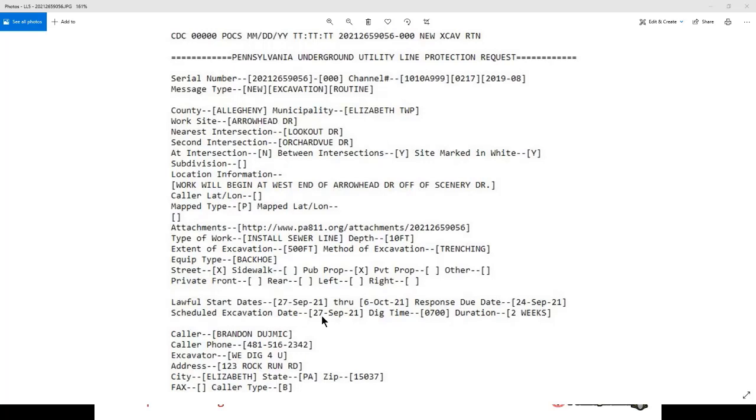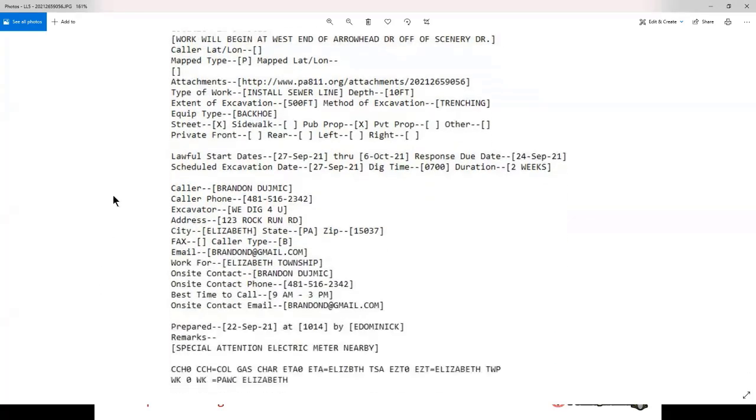Here's something important to note. Your response is due on Friday the 24th, but Brandon's not digging until Monday. That's because of the way that we only count business days in our 3 to 10 business days. So this date here, the scheduled excavation would not be for the Saturday, it would be for the following Monday, the 27th. Now let me just move down the ticket just a little bit here.